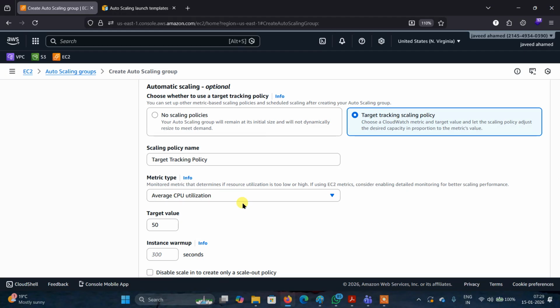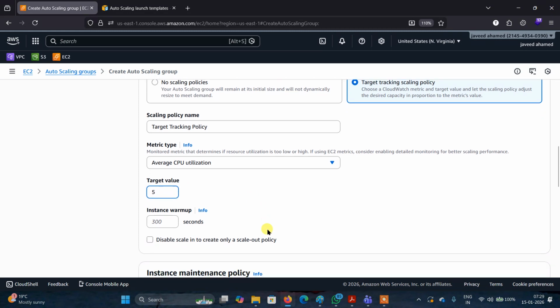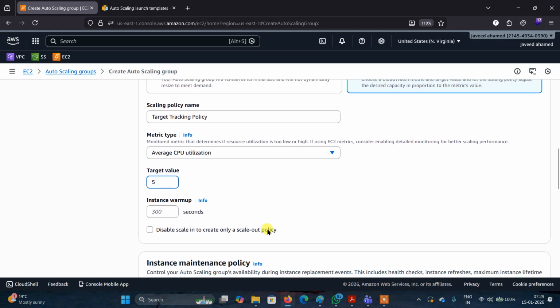Whenever the CPU utilization is high for a particular EC2 instance, a new instance will be created. I selected average CPU utilization here, and I gave the target value as 5. Whenever the CPU utilization is more than 5%, the new instance will be created. In real time, it won't be like this. It will be more than 50%.